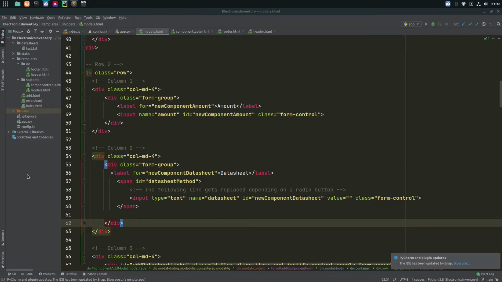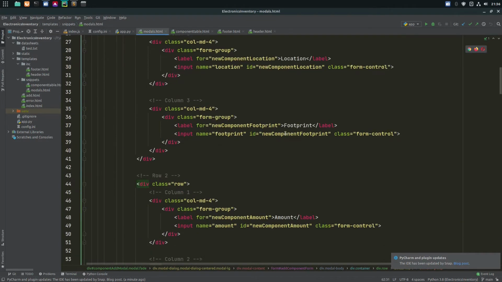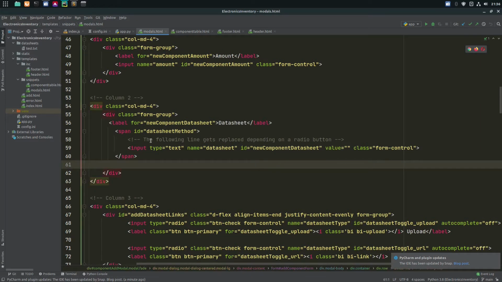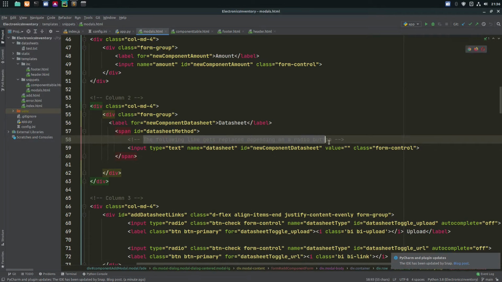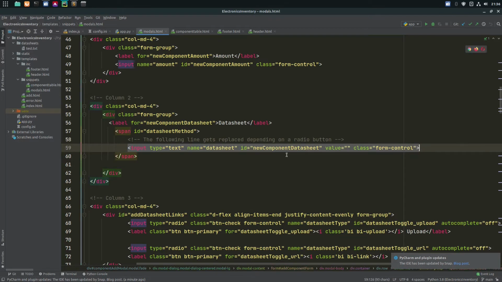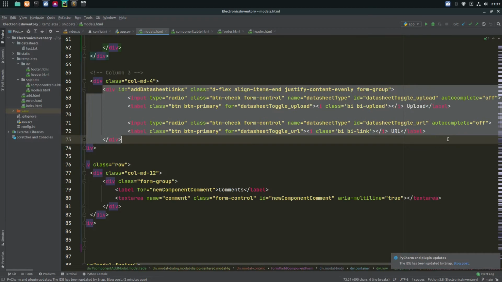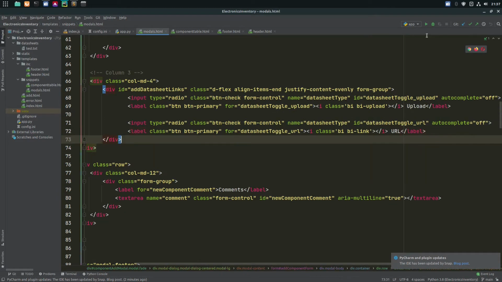So in usual fashion, I have skipped forward a little bit and I've created a datasheet upload method in our modals HTML file. If we scroll down to the datasheet column, you can see I've added a span here. It could have been a div, but I just made it a span. It says the following line gets replaced depending on a radio button. This is what it is by default, to put in some text as it was before. Next to it in the other column, instead of the upload and delete buttons, there is this. It's a toggle. One is upload, the other is URL. I'll show you what it looks like.